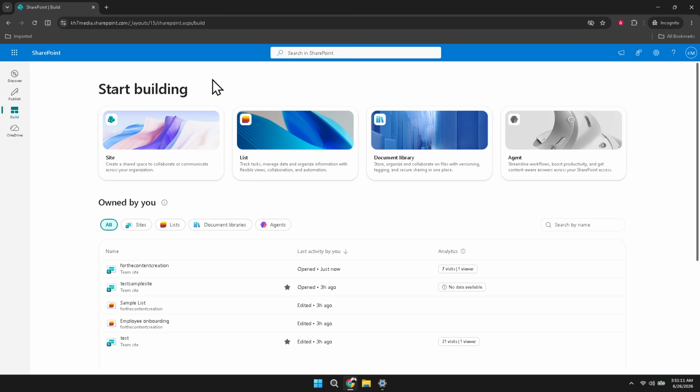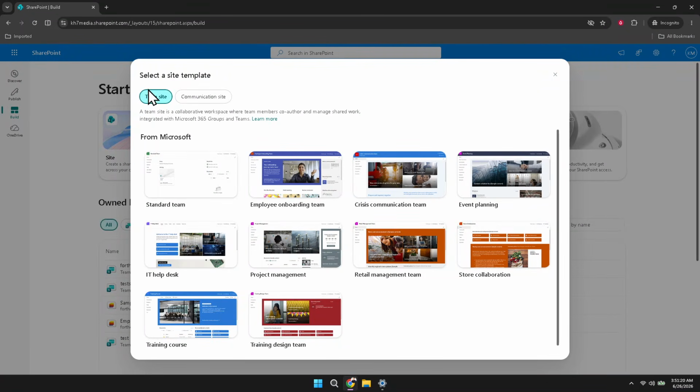Now, look for the plus Create Site button in the upper left area. Click it and a pop-up window appears with site type options. Select Team Site as the type. You'll see available templates appear. Each template shows a preview and lists what capabilities are included.